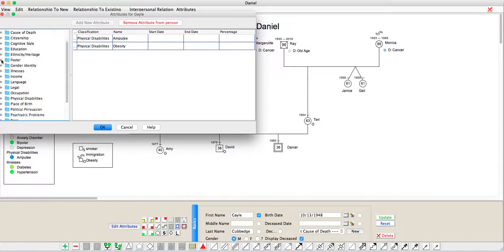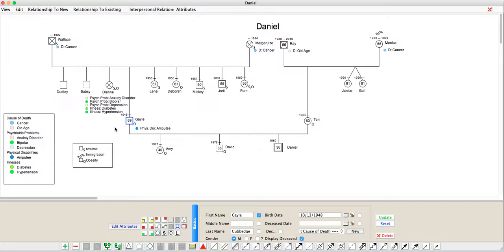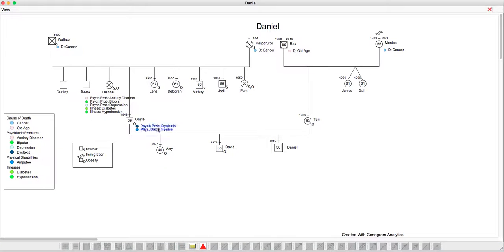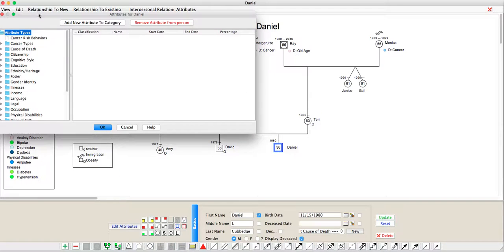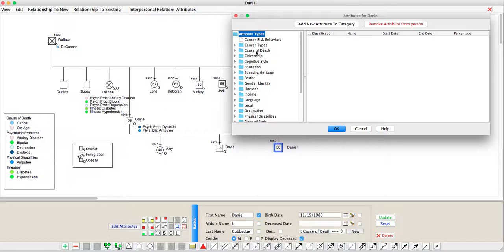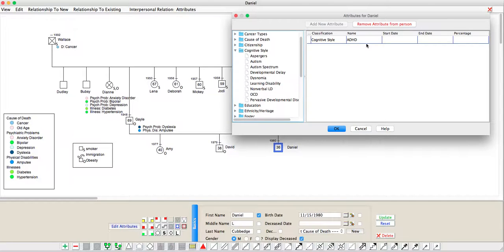Let's see. Under dyslexia. And I don't know if you guys noticed that. I'll show it to you again. I'll just do mine real quick. So Attributes, Edit Attributes. Under Cognitive Style, there's a list of certain things here. So I actually have attention deficit disorder, so I can add that there.